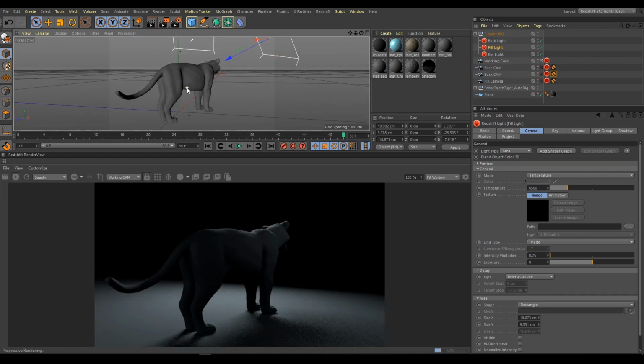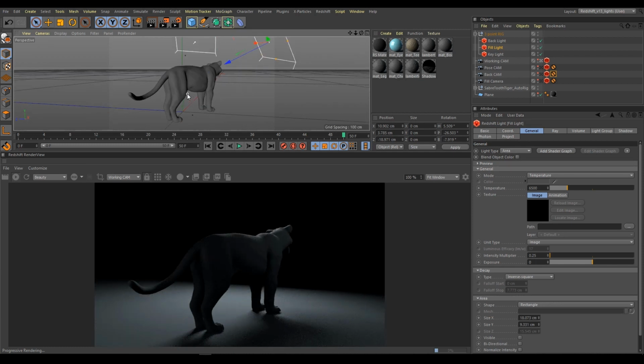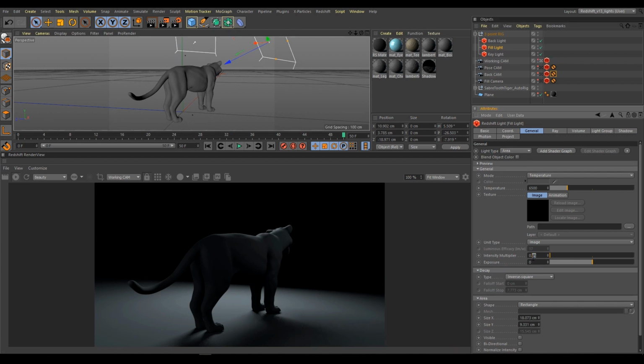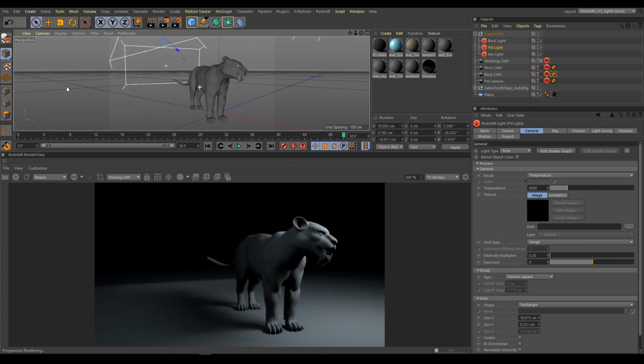As the next step, I will show you why we need to have backlight as well, because if I turn off the backlight, as you can see, again we are getting black patches. So always check your model from all sides to be sure that your lighting setup is working correctly, and change intensity, size or position of your lights exactly as you need.